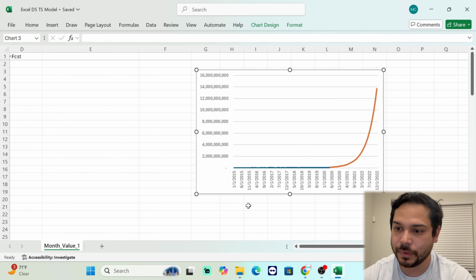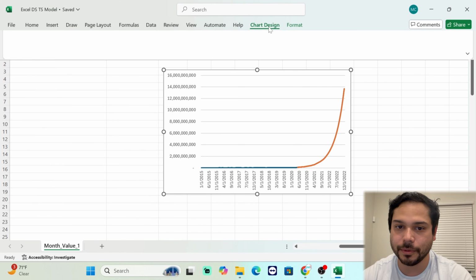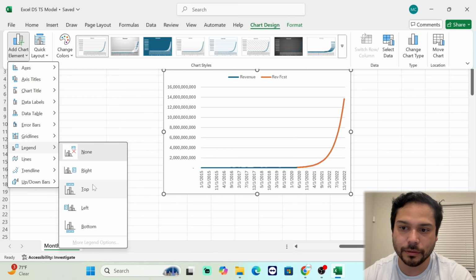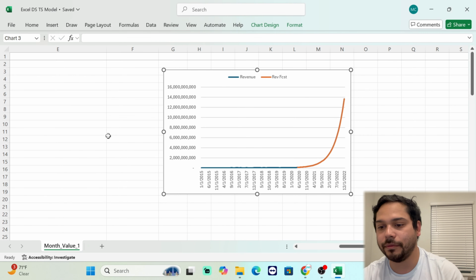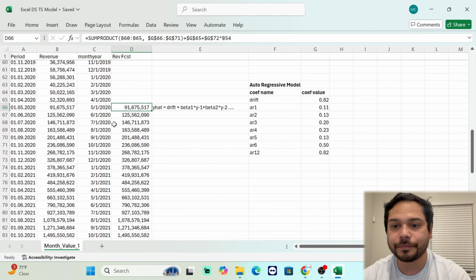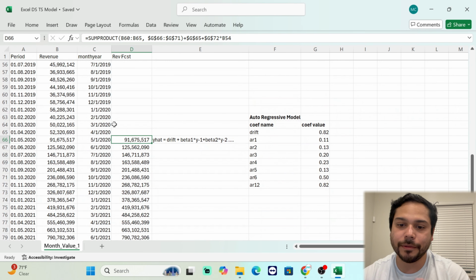Okay. So yeah, I mean, the chart looks stupid, but we're going to fix it. So let's do legend across the top. So we have our revenue with the forecast, and we're going to fix it up. So back to here. Okay, so how do we train this?